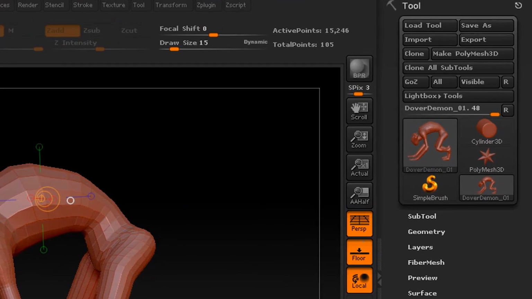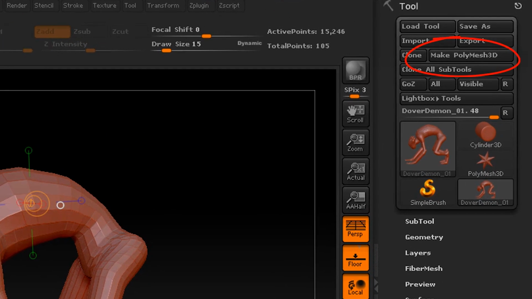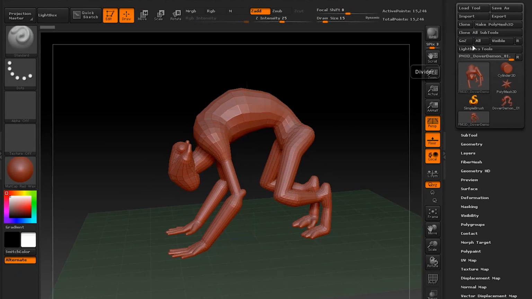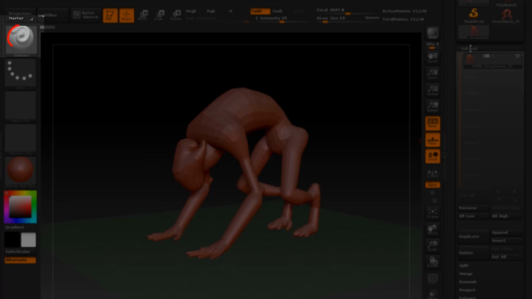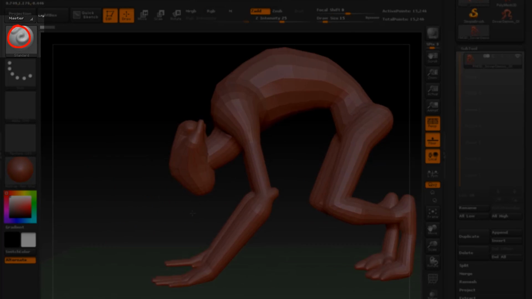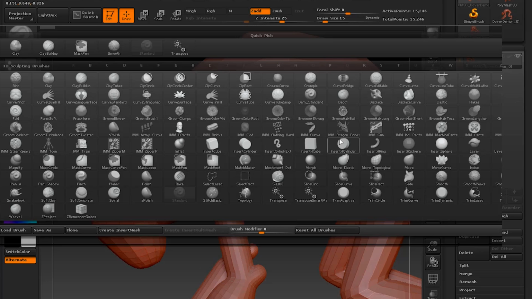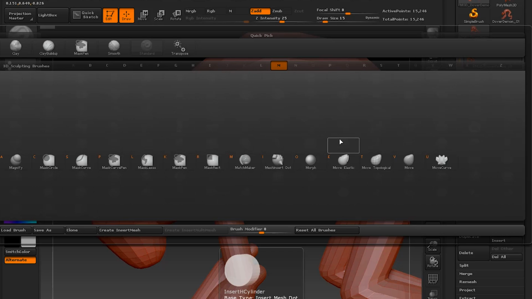Okay, and to start off, we're going to go ahead and select the Make Polymesh 3D, and that's going to allow us to edit the sculpt of our creature. Okay, now we're going to go ahead and select our brush panel, and we're going to select the Move brush. But as you can see, there's a ton of brushes in here, and I'm not going to go over all of them right now. So a quick way to sort through these is just hit the M button, and that'll sort out everything that starts with the letter M. And then we're going to select the Move Topological brush.